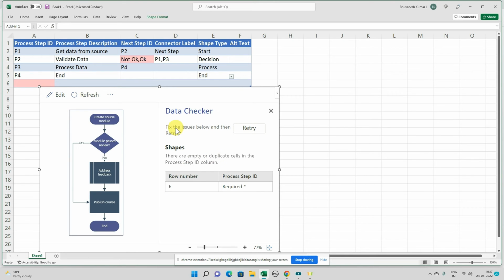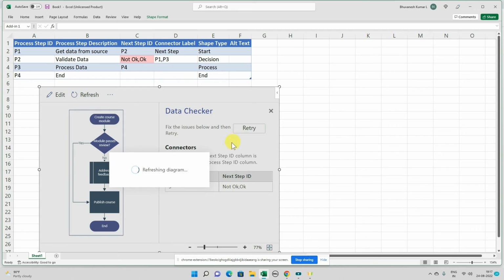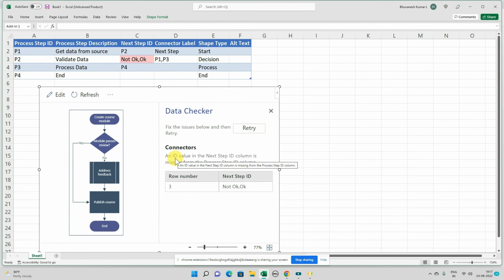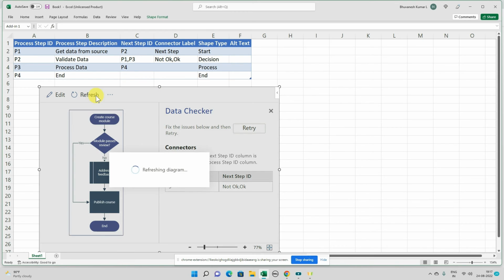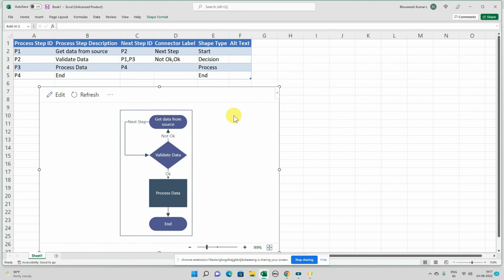So it is throwing one particular error. Check, fix the issues below, and then retry. There are empty or duplicate values. So let me delete this. It is showing an ID value in the next step column is missing. Sorry, P1 and P2 should come here, P1 and P3 should come here, and Not okay and Okay should come here. Once done, our process flow is ready.